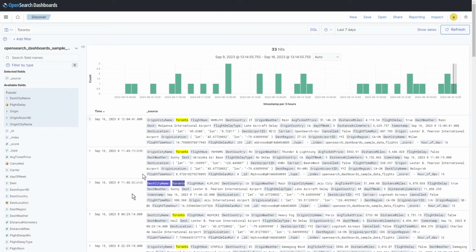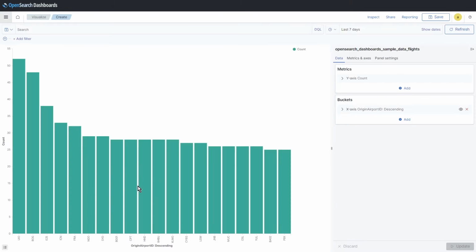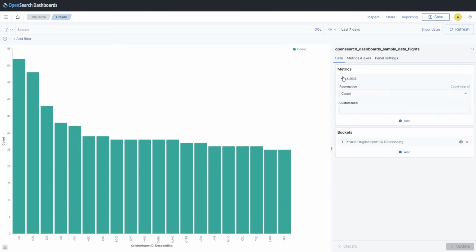Those are both highlighted. Now let's go to the visualization part of the tool where we can see more details and cut this data however we want. And then maybe I'll show you the dashboard as well. So let's go to visualize. It gives you some defaults here. This is just a default histogram showing us origin airport ID. These are the most popular ones, so it looks like whatever UIO is and BOG. You can also add some sub buckets here if you'd like. You can change the type as well. I believe this is on the Y-axis.